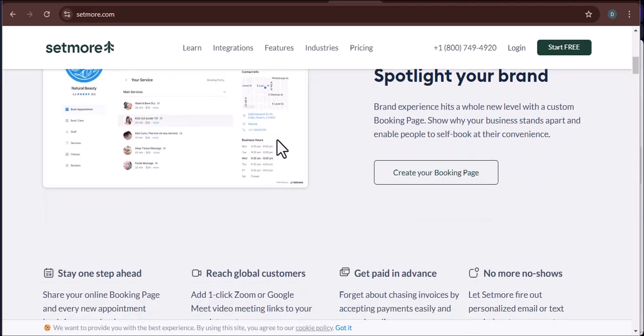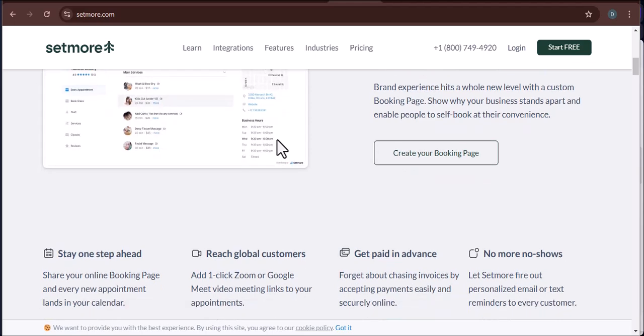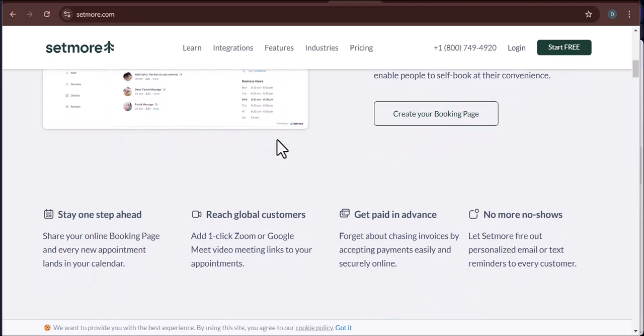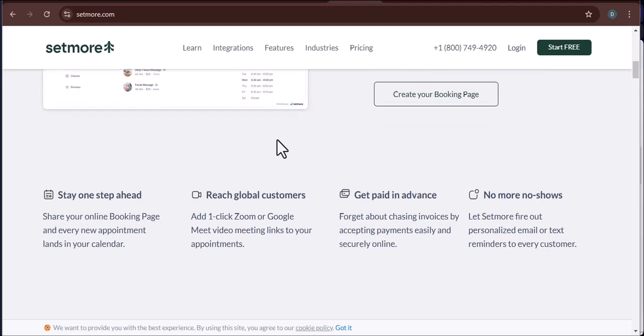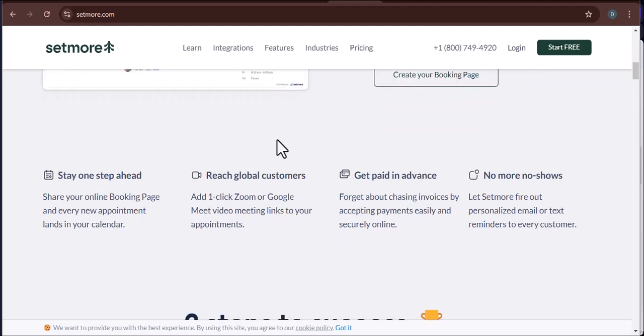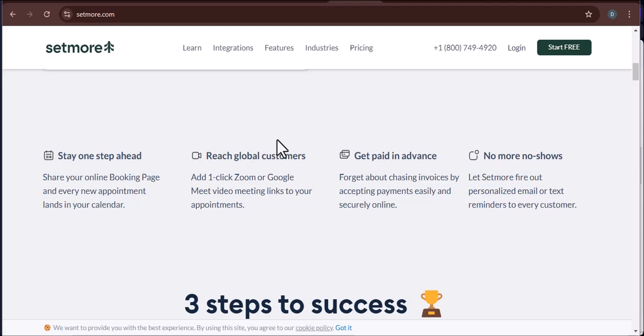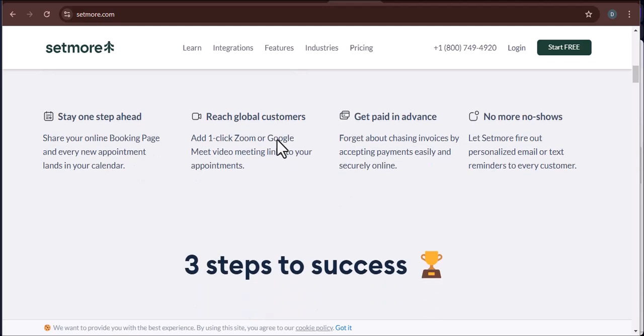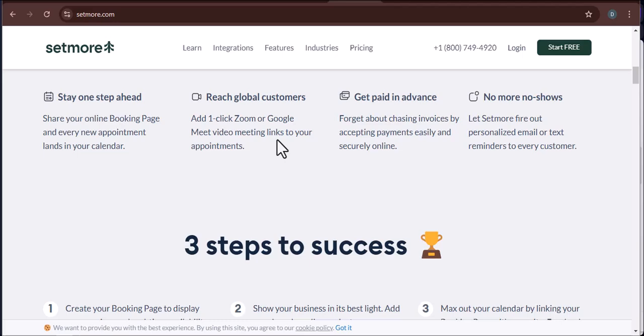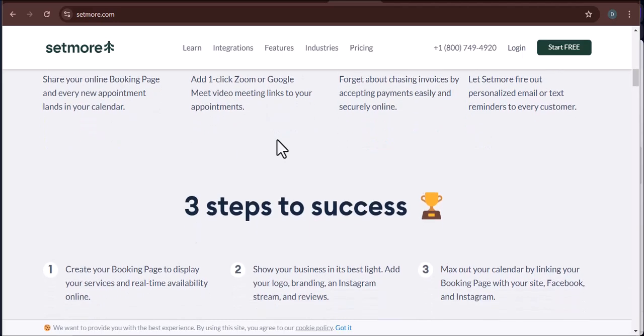Have you ever had a customer call you and ask about your availability? Or maybe you've had to cancel an appointment because you forgot to book it in your calendar. If so, you know how important it is to have a well-organized booking system. Setmore is a great tool for managing your appointments and bookings. It's easy to use and it's very affordable.